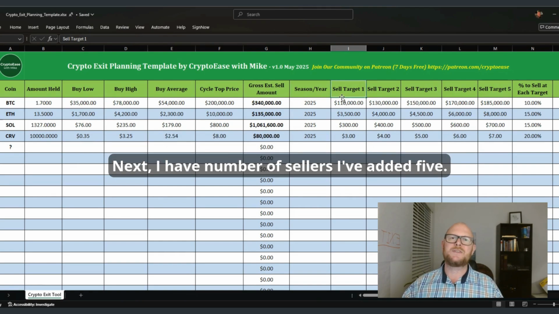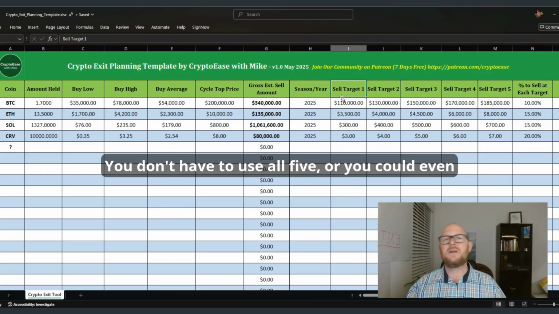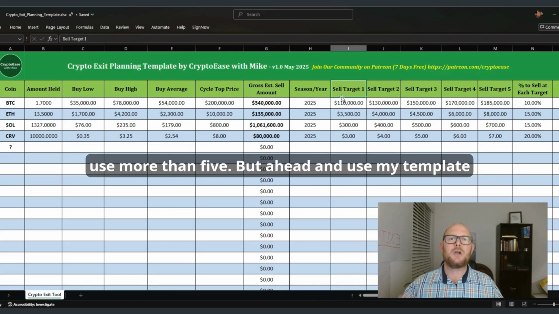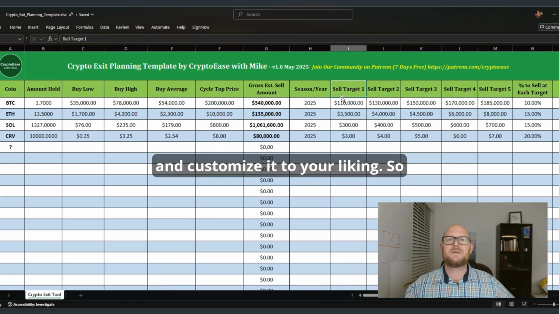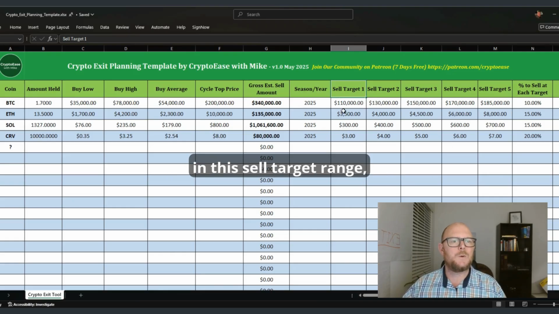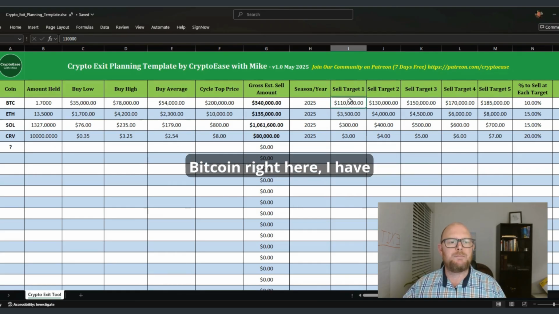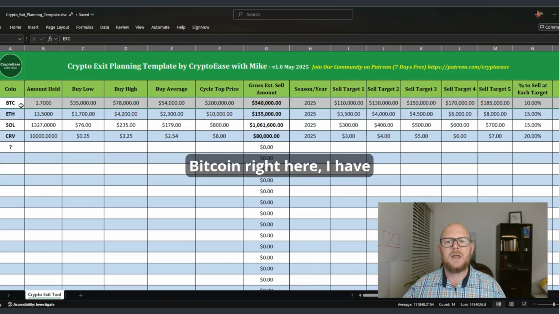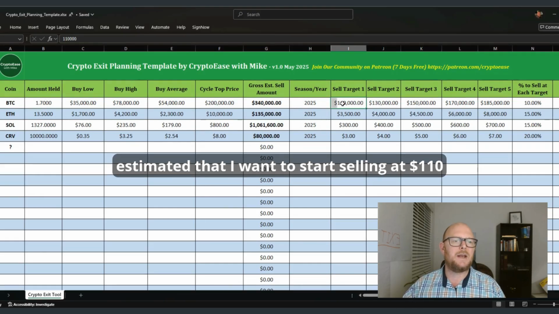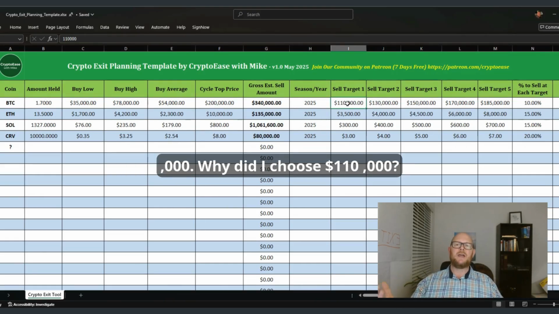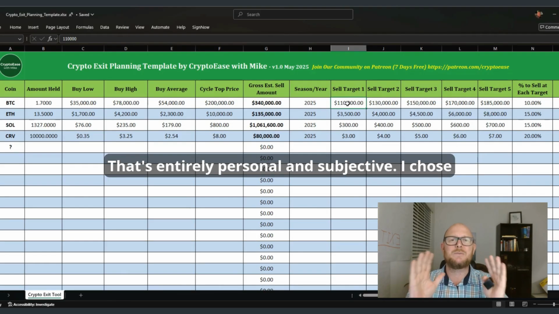Next, I have a number of sell targets. I've added 5. You don't have to use all 5, or you could even use more than 5. But go ahead and use my template and customize it to your liking. So in this sell target range, I have sell target 1 through 5. And under Bitcoin, right here, I have estimated that I want to start selling at 110,000. Why did I choose 110,000? That's entirely personal and subjective.